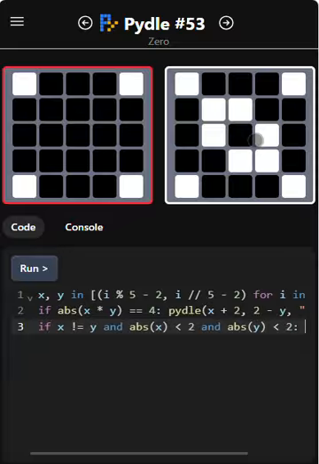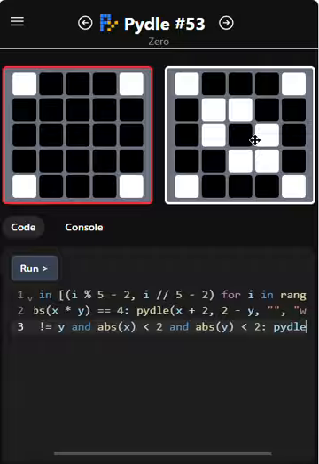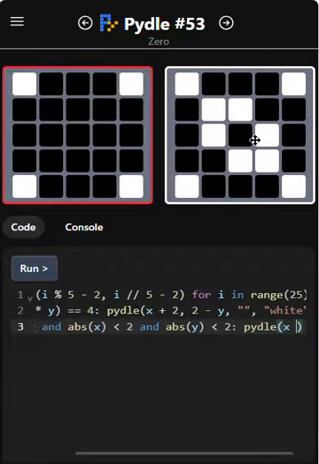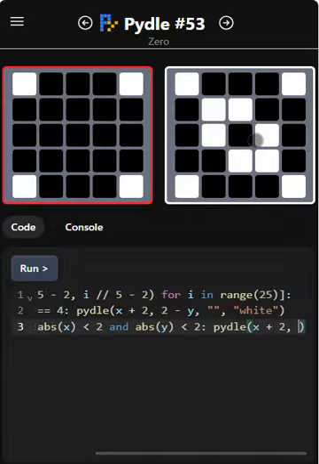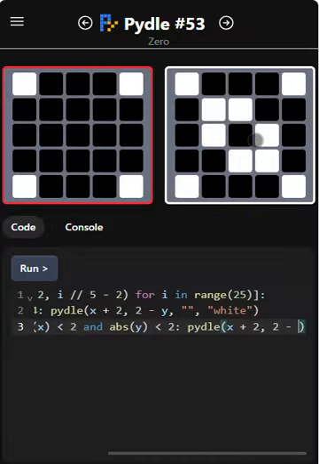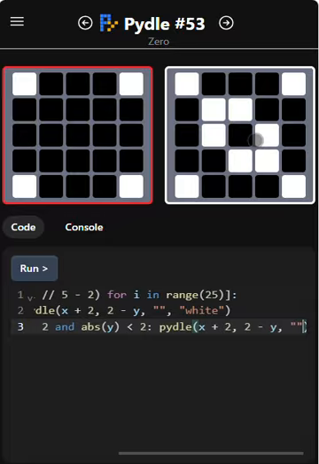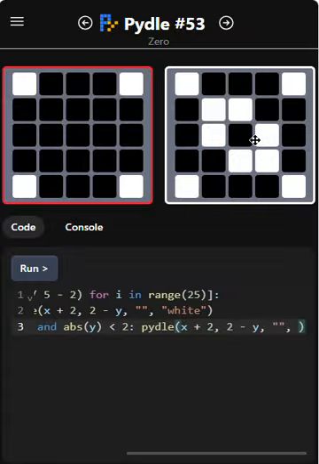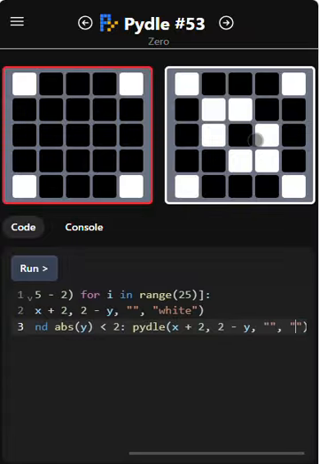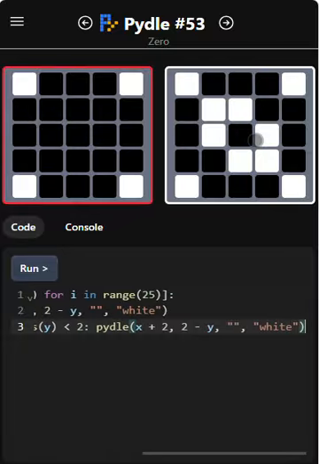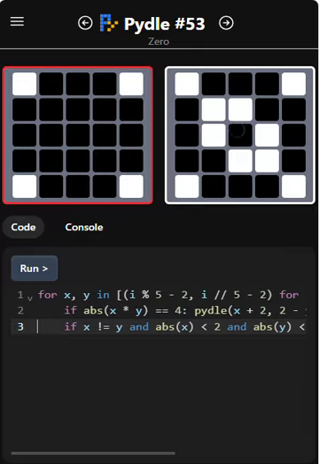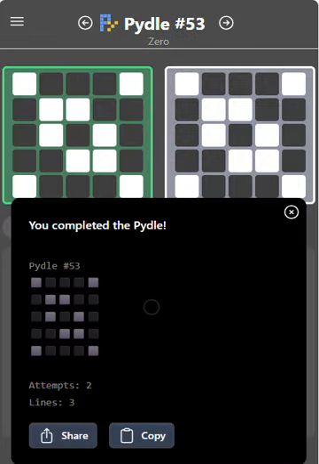Okay, and then we can do Pydle x plus 2, 2 minus y, and white. Okay, that should solve our puzzle, and it does.